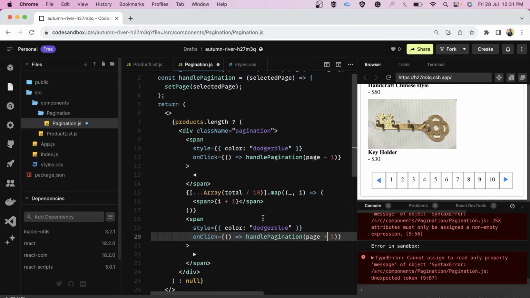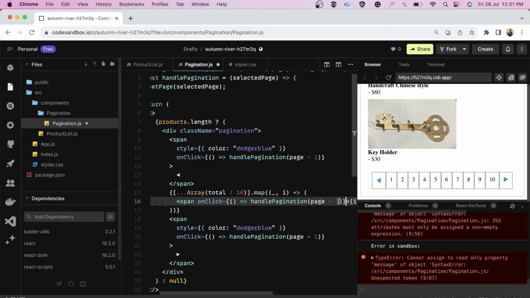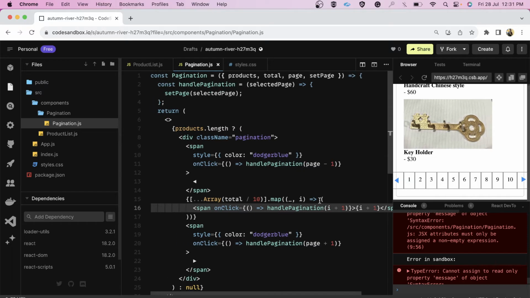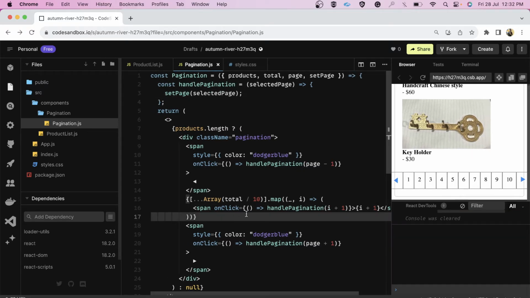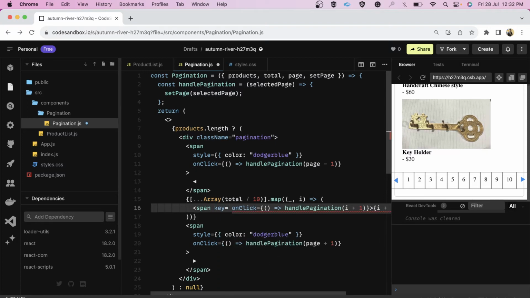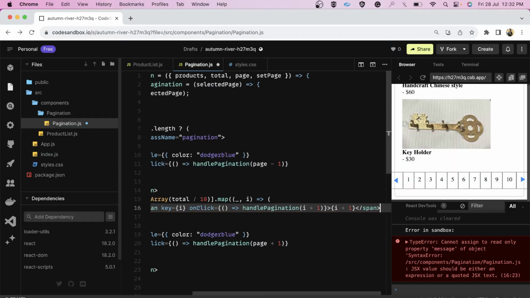Cool. And in between, where is our span? This span. So this is going to take the index. Cool. So as we can see, we have to pass i+1 over here. So this is the small logic that we have done. So friends, one more thing that we have to do is, we are running a loop over here, so we have to assign it a key property as well. Don't forget to do this.